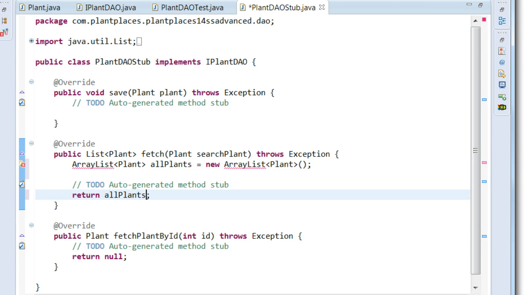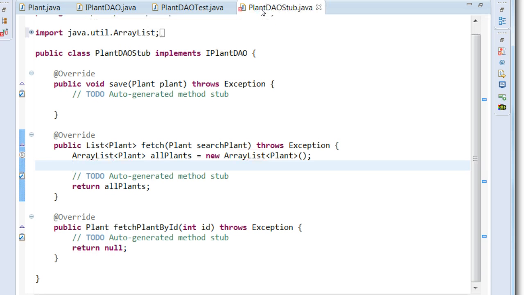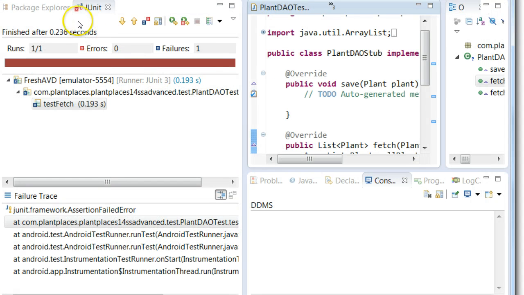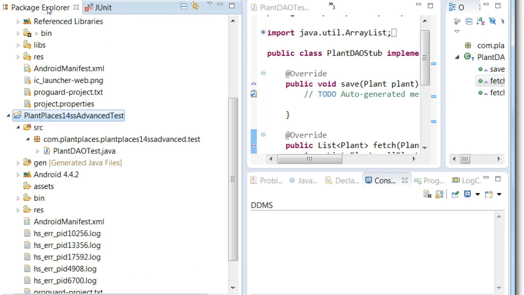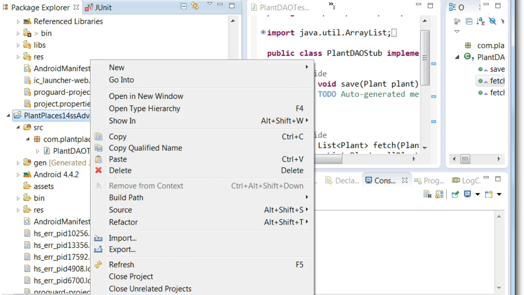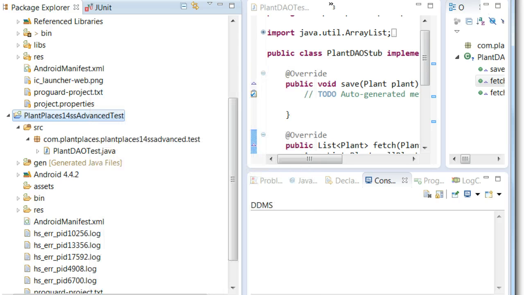Return allPlants. Save, Control Shift O, organize imports. Save, Control M, take us back to our menu. Package Explorer. Let's try to run the test again. So I right click, and once again we're going to choose Run As Android JUnit Test. Sit back and relax for a moment. I'll pause while we wait for the test to run.